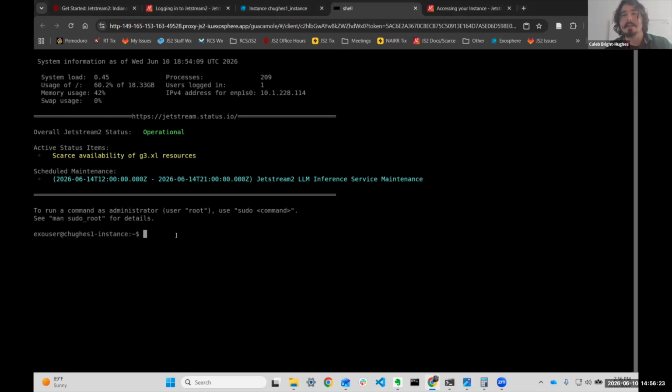Can you use Singularity Apptainer on the compute node? I believe the answer is yes. You can use Apptainer on the compute node, although I have not.